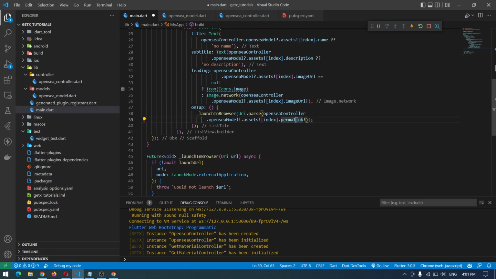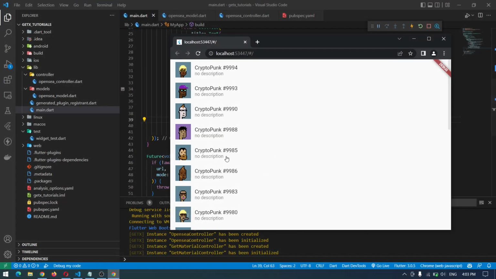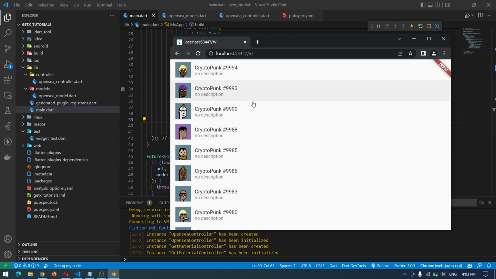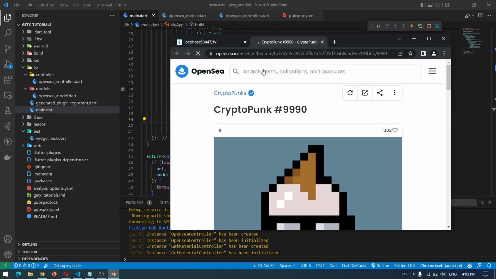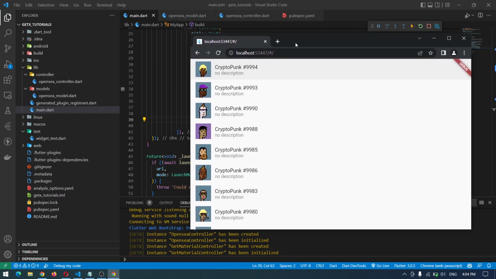Alright, so we have got our permanent link, and now we restart the application because we have imported another package. Alright, we have got our application, and here are all the CryptoPunks. Now if we click one of these, it will open in the browser. Since we are in the browser, it will open in another tab. And this is how it works. And yeah, we have done it successfully. So this is how we can retrieve data from an API using GetX and Flutter.